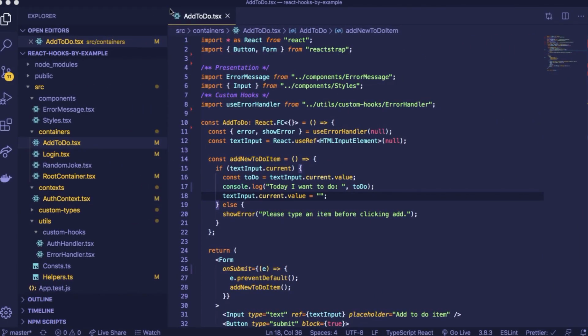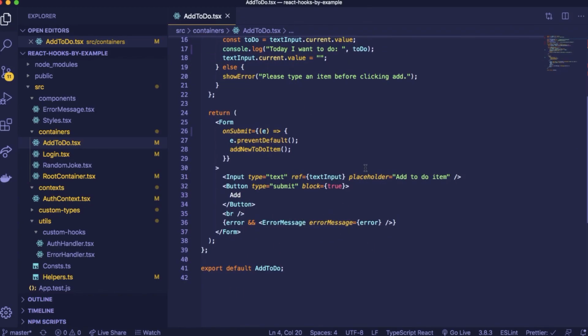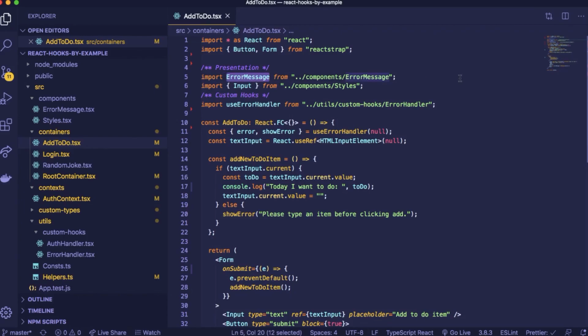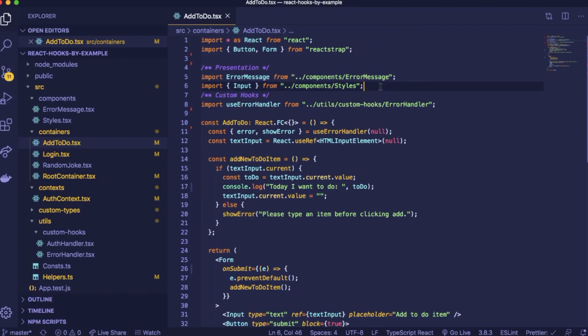Here we are in our add to do component that I just mentioned, and it's also listed inside of our containers. This component returns a form, and this form will have a single input field for the user to enter the to-do item, and there'll be a button that they can click on to submit that to-do item to have it added to the list. And we are importing the error message component just so we have it displayed in the case that a user tries to submit the form without any text entered into the input field. In addition to that, we're making use of an input styled component that was one of the initial styles that we added right at the start. And lastly, another import over here is the custom hook that we created for handling error logic.